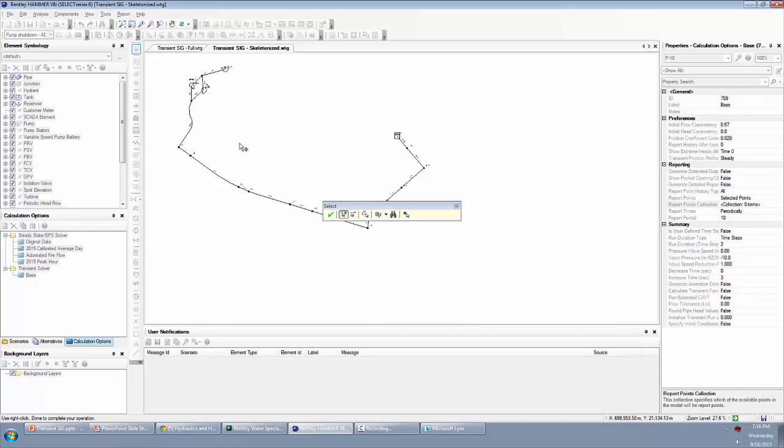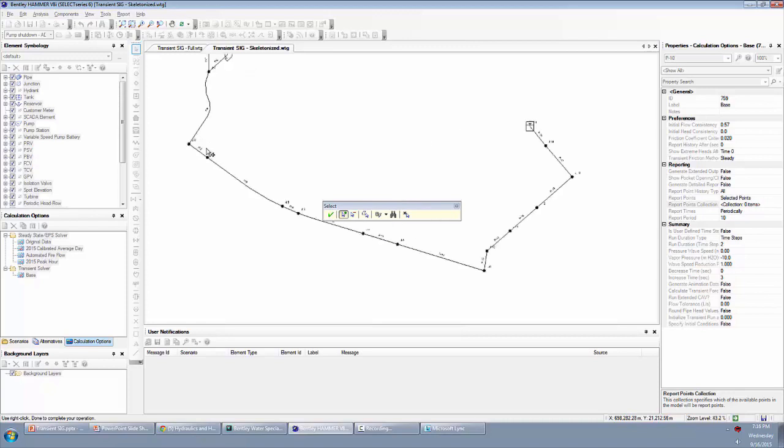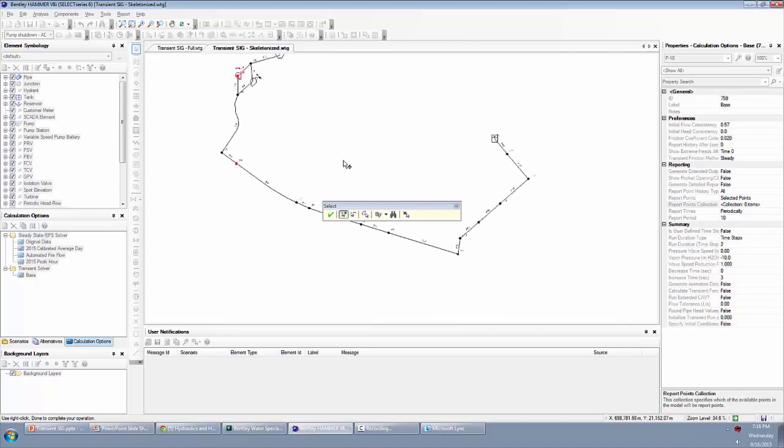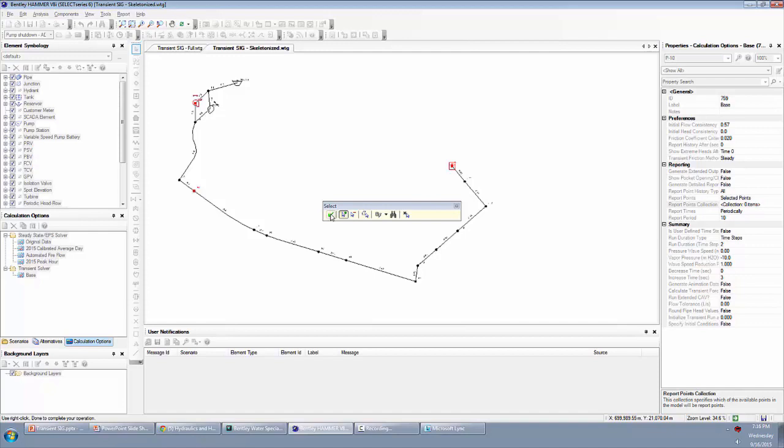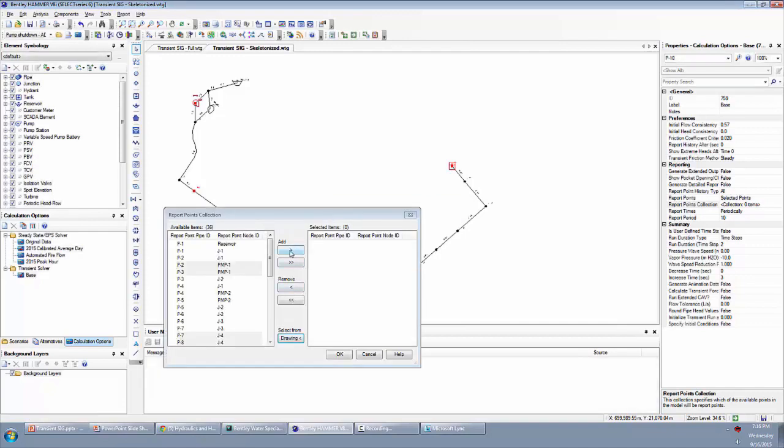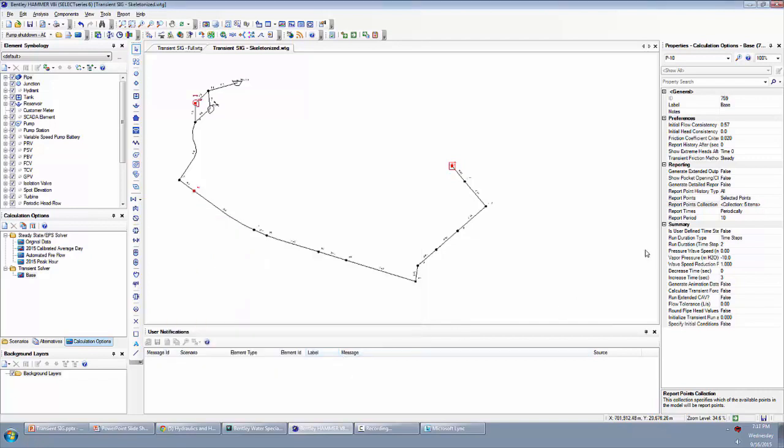You don't want to select everything in the model. You want to select just your key points that you'll probably want to graph pressure or flow for, basically the points of interest that you want to look at. So I'm going to choose the pump, this high point here at J4, and I'll also choose the tank. Then click the checkbox, and the single arrow pointing to the right to add those to the collection of selected items, and click OK. The report time basically tells the program how often to save results. A report period of 10 means it's going to save results for your graphs at every 10 time steps. We'll just accept that default.